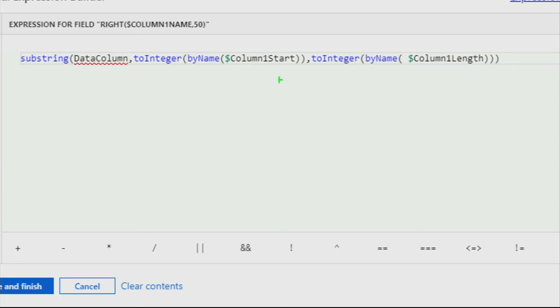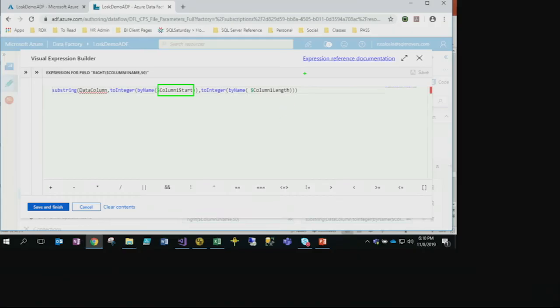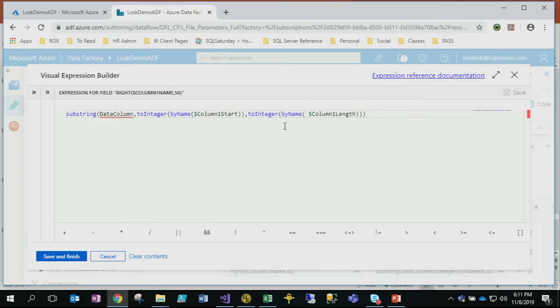You can't use any kind of an expression in this by name. This has to be either a constant or a parameter. So I finally put this in like this. Okay. And then I convert it to integer. And so what this does is take the data column, takes the integer that's in the column 1 start, and then does the same. That gets the start position, then gets the length, and it generates a value. So let's see what this looks like.